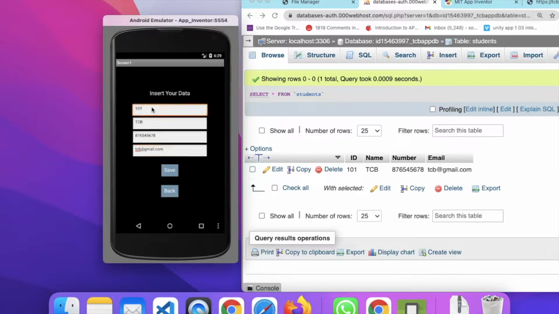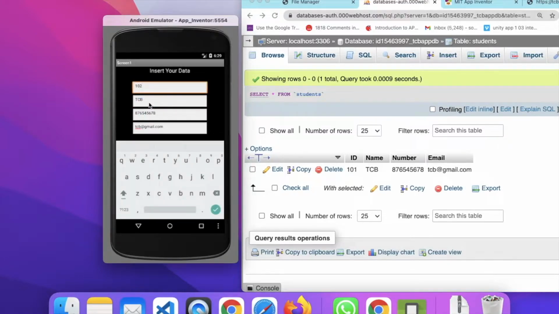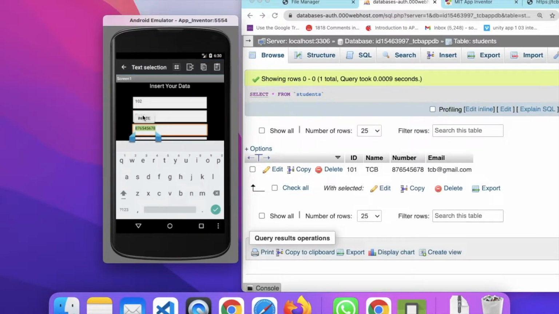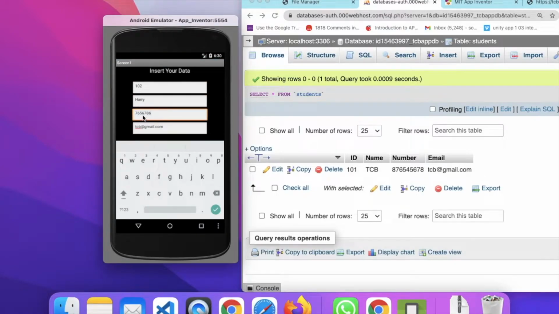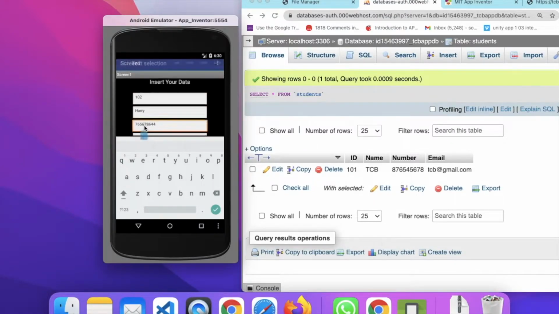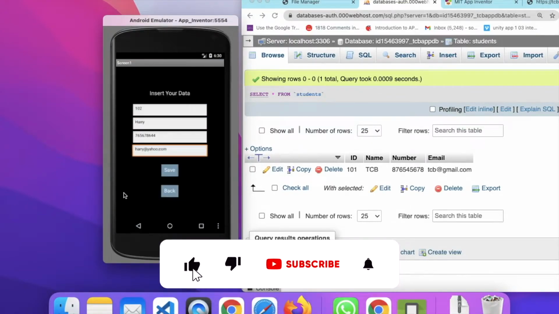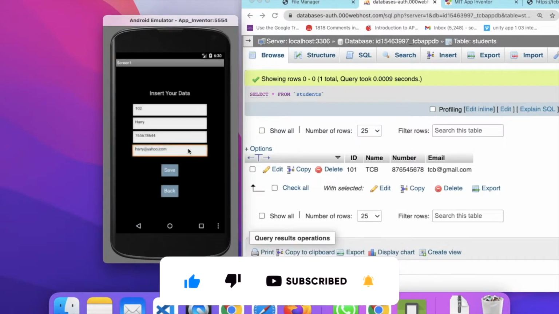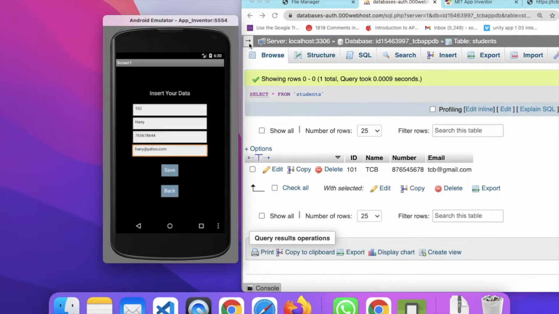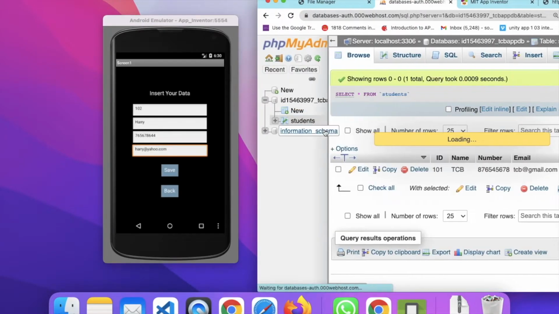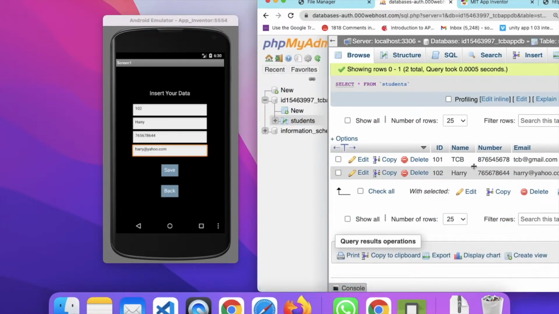So now for the next student, I put the ID as 102 and the name is suppose Harry, and the number you can make different like this one, and then I'm going to put the email ID also different. Let me just put that email ID here, and now we need to click on save again, and the record added successfully. Okay, and then refresh that table in your MySQL or phpMyAdmin. Refresh that table again, and you can see the 2 records added. Now go back.